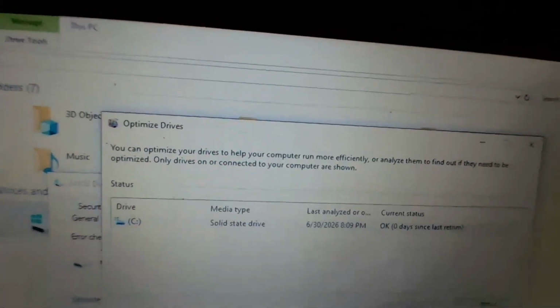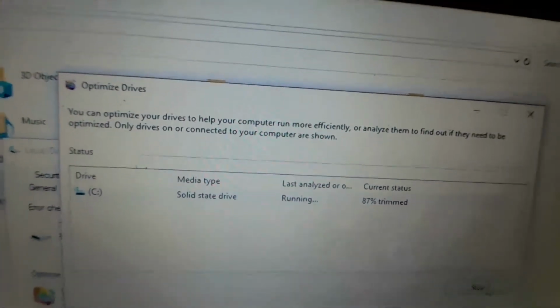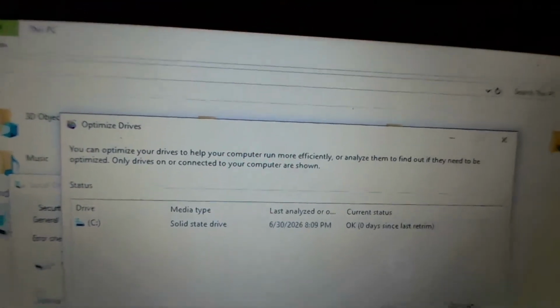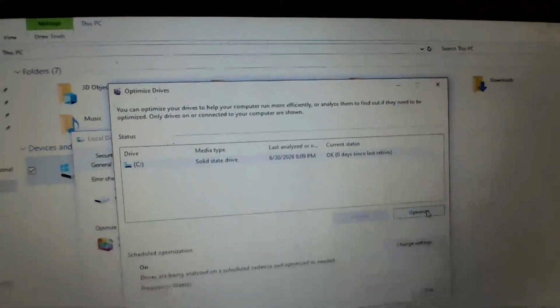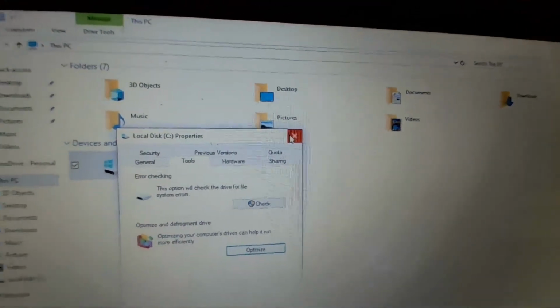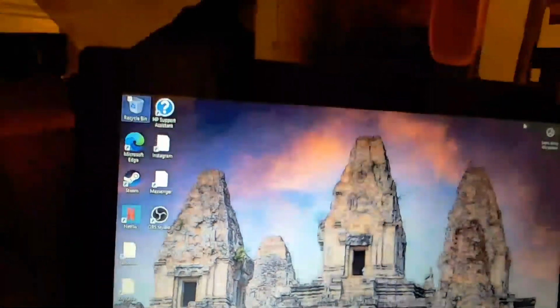So let's try this again. Sometimes my computer does give me a little bit of a fit with this, but 87, now it's completed. And once this is actually done, guys, just go ahead and close out everything and you're good to go. So this is how you do everything, guys.